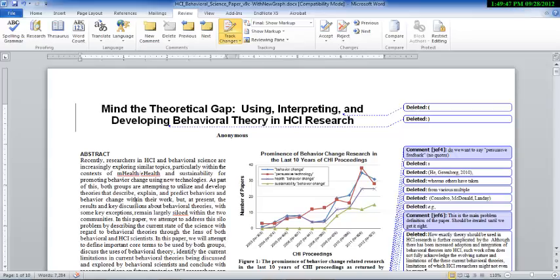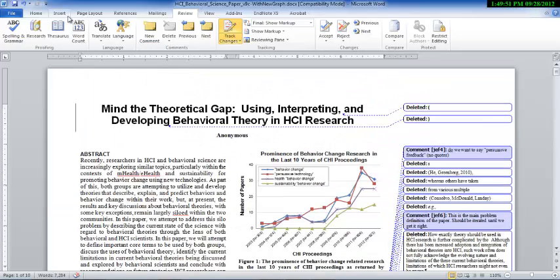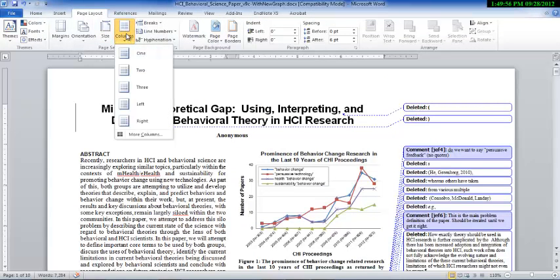Now another thing to notice is that we have these 2 columns here. Something that a lot of times people forget to use is the page layout. So you can see here it's very easy to create 2 columns. You just select how many columns you have for the paper.